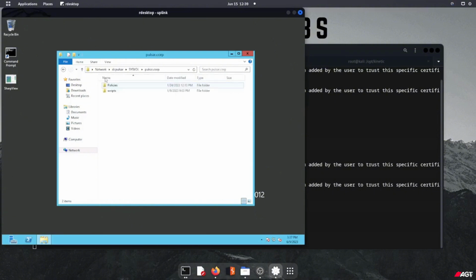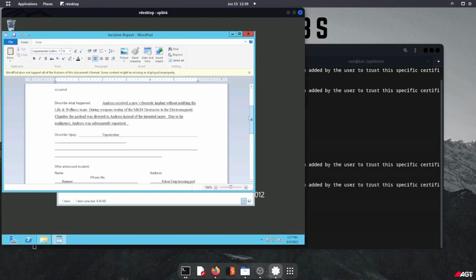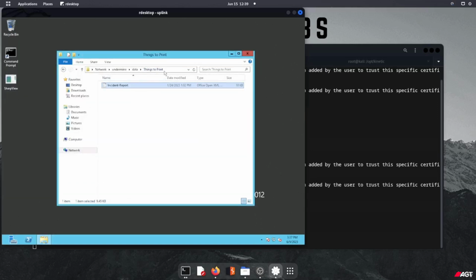And checking out the DC's shares, it seems everything is default. And then going on to Undermine, there's a shared directory called Things to Print. And this has the already collected incident report in it. Then in another directory called Network Tools, we'll note a few shortcuts and binaries to command line related tools.